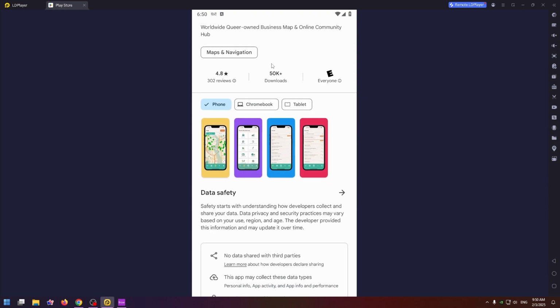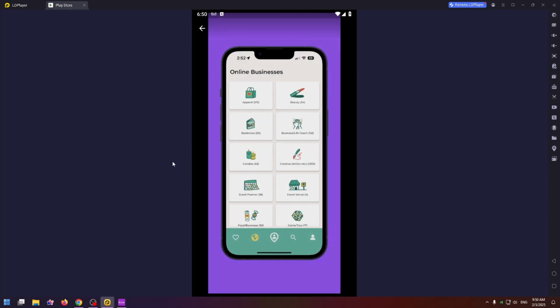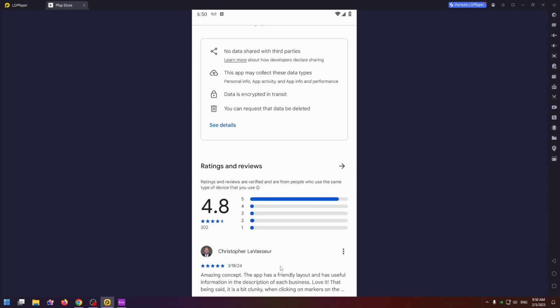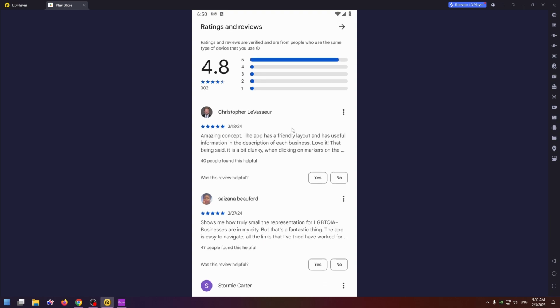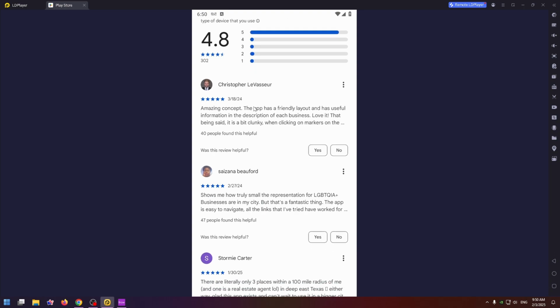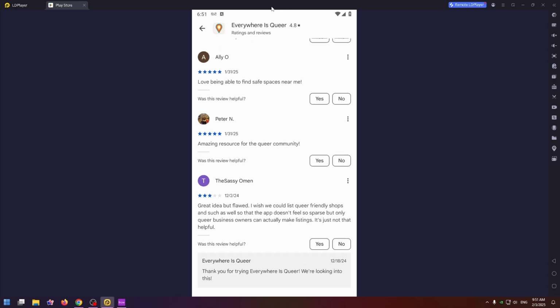It's a pretty new app, as you can see, only 300 reviews and about 50k downloads, and this is how the app looks. If you scroll down a little bit, you'll see other people's reviews, and to be honest, they are all so good. For example, "amazing concept, this app has a friendly layout and has useful information." Almost all comments are good.